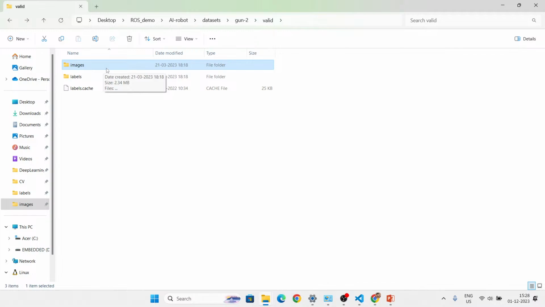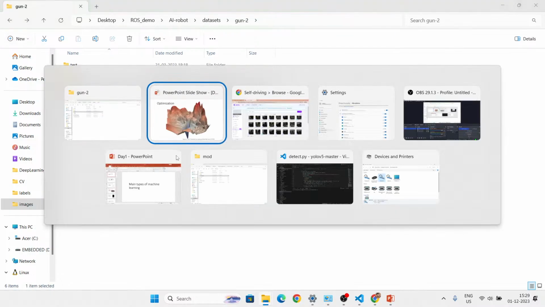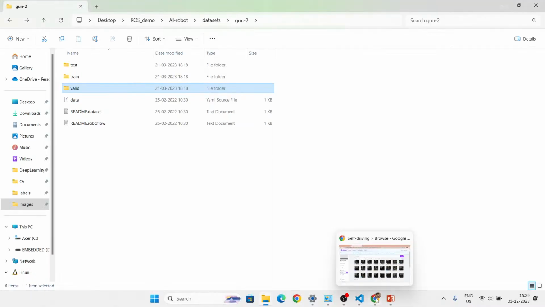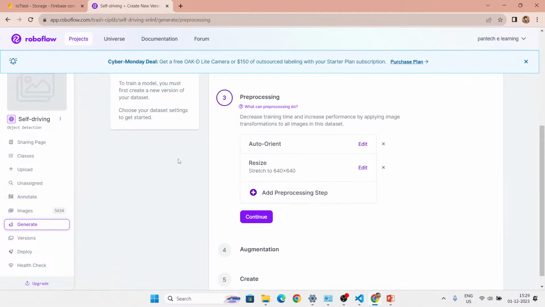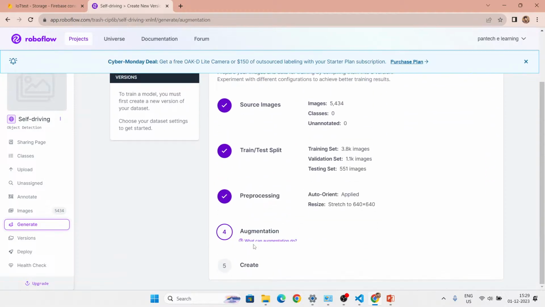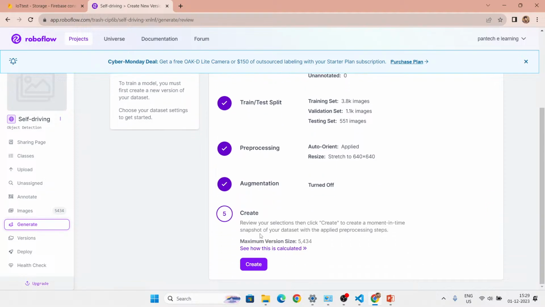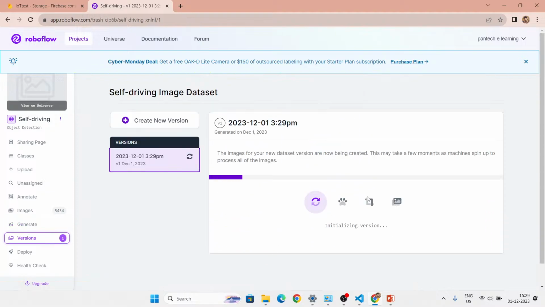validating, for calculating the loss function, how much we are different, how much we are away from the actual output that we need. So that is done in each epoch. Loss function is calculated in each epoch. So this dataset will be created in that way, like validation, test. When I go to generate and say create a new version, it will save the data into different folders: test, train, and validation.